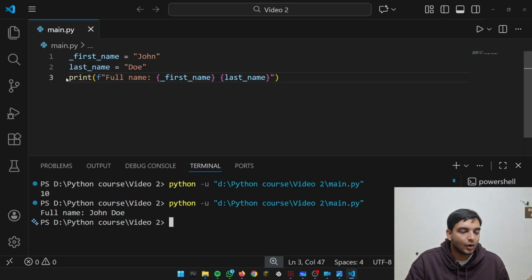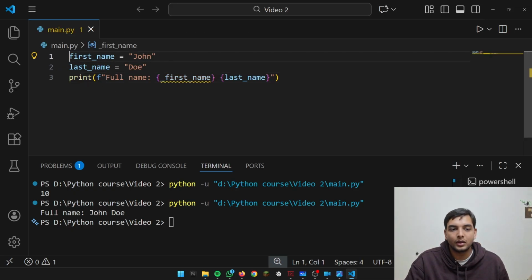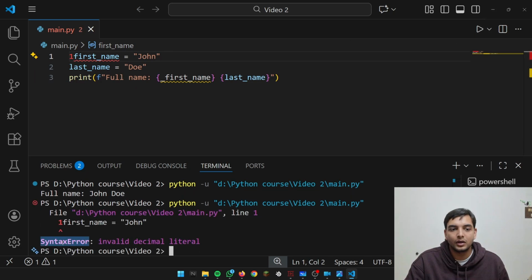The next rule is that we cannot start with a number. So I cannot start with this. It would throw a syntax error in the very first line. Here we go, because it is invalid and not the best practice to perform.